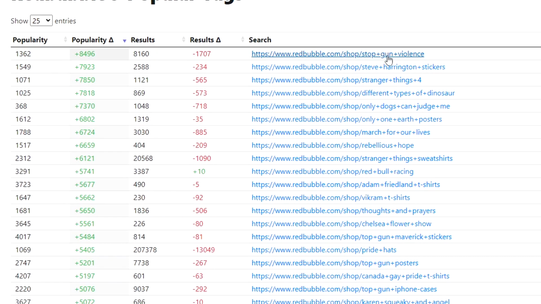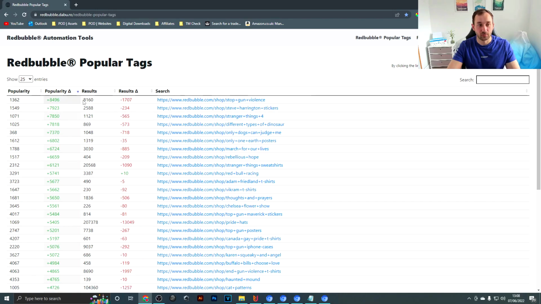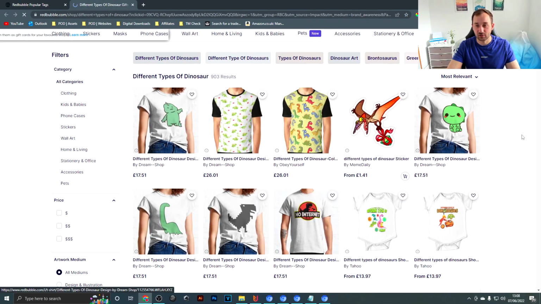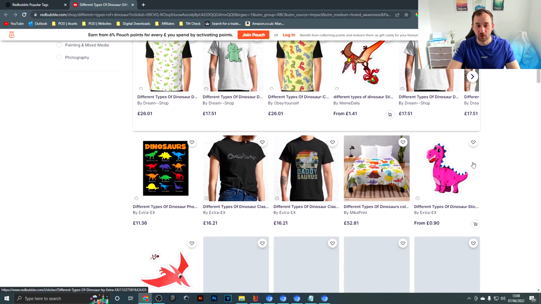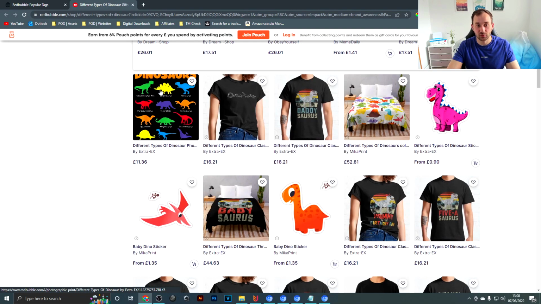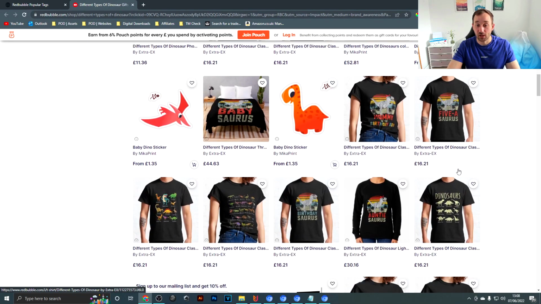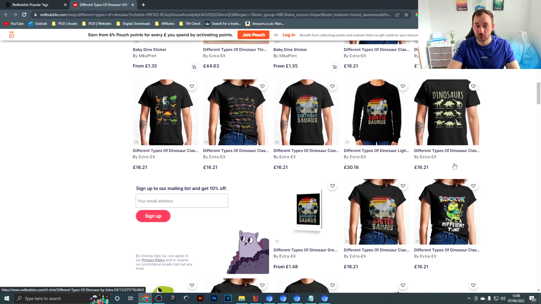stop gun violence is one of the first, and the results are 8,000, which is okay for Redbubble, but it's not amazing. One that looks quite good is this one right here, different types of dinosaurs. It has only got 800 results, which is very good actually for Redbubble. Obviously there's dinosaur designs, and there's not actually a lot that have these sort of types of dinosaurs on here. So maybe this would be a good niche to enter if you have the time to design this sort of stuff.